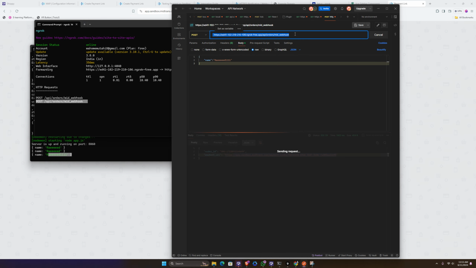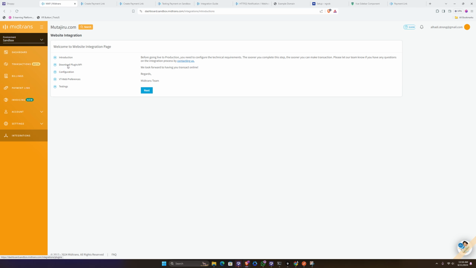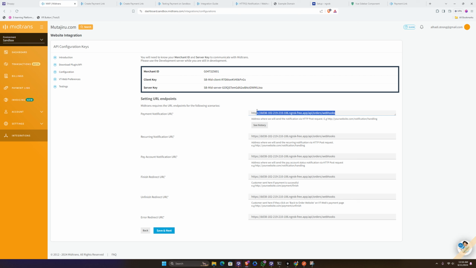So now we need this link to be added in the Midtrans dashboard. You're going to go to integrations, and click on configuration or something, yeah, and you're going to add your links here. For example, I've already added them, so I'm just going to replace them. You need to read this and know what you need to do. This is a payment notification URL. The address will be sent notification via HTTP post request. So this should be whether the payment has been successful or not. You can also do the same for pay account notification. If you want, you can have separate endpoints to handle this, but for me, I'm just adding the same for everyone, and I'll click on save.